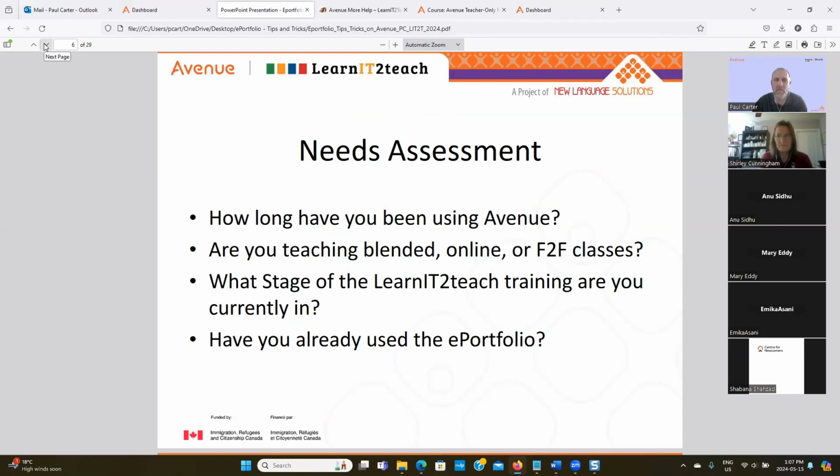Now, this is the needs assessment part. I was going to ask everyone to use the chat for this just to save a bit of time. So if you want to write in the chat how long you've been using Avenue, just kind of in general, has it been a month, less than a month, a year, more than that?